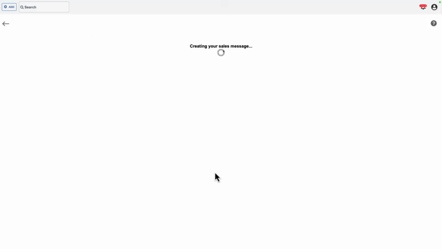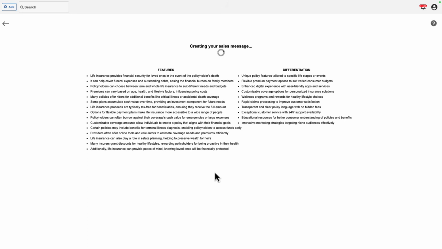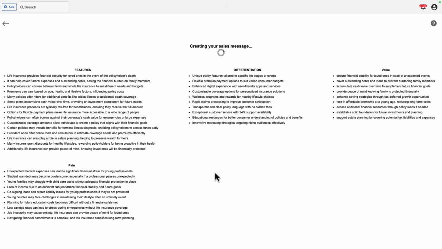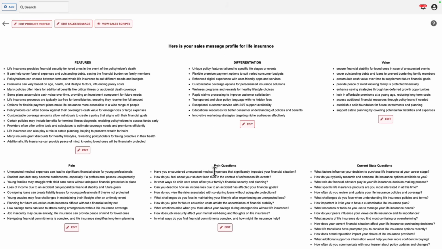And what's going to happen is our software is going to communicate with ChatGPT. It's going to go through these 6 steps, and it's going to consider the product we sell and also the target audience that we are trying to sell to create a specific set of value points. And it's also going to continue to go through the next steps in our process that we're going to talk about in the next video, but it's going to create a list of pain points, pain questions to ask, and also current state questions to ask.